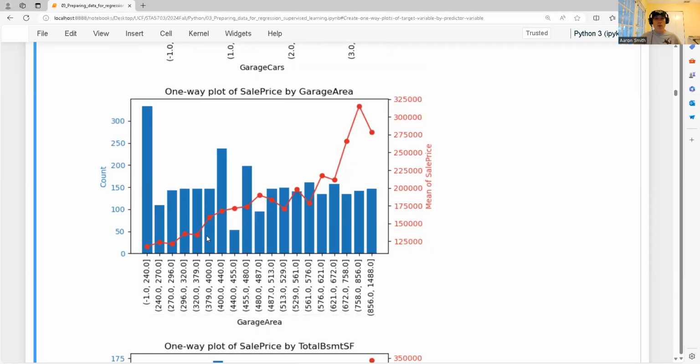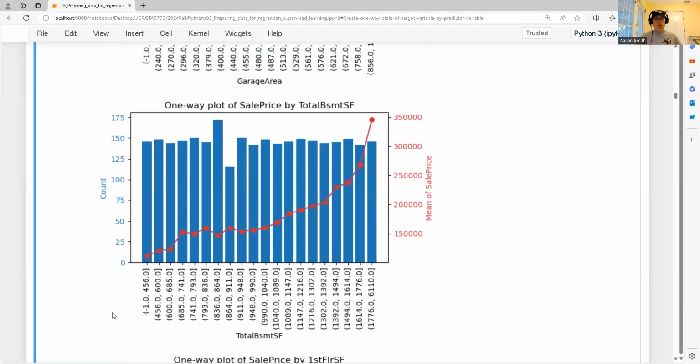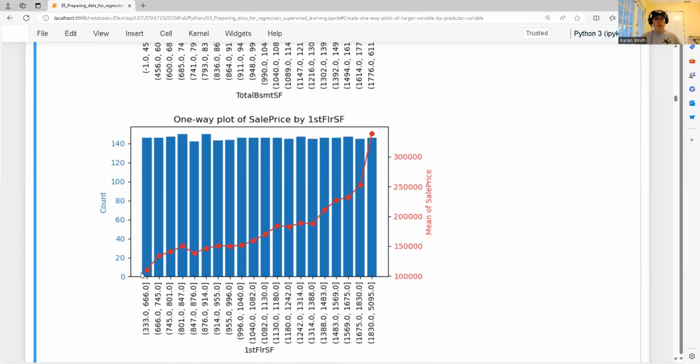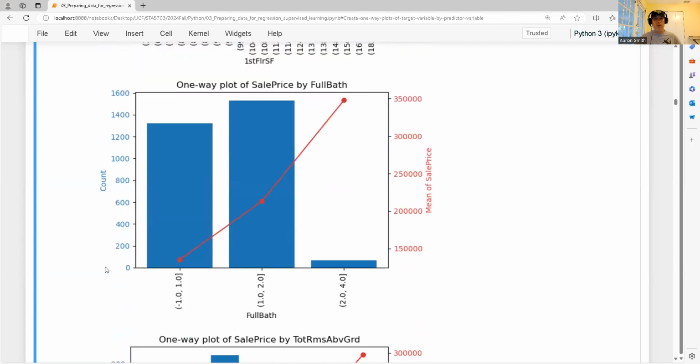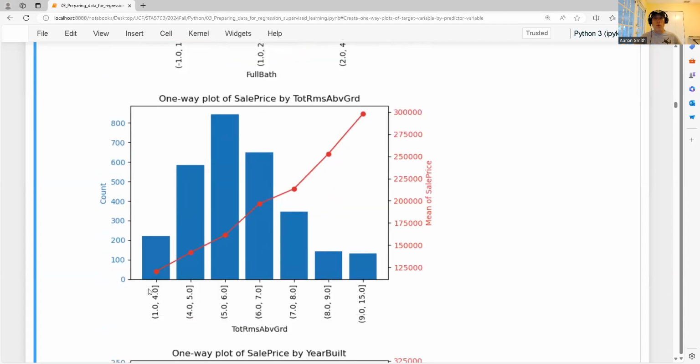All right, and so once again, we see overall a trend, but then a dip at the end. But this is higher than most of the data points. And we see a very nice trend for total basement SF. Nice trend for first floor SF. We see a trend for full bath, number of full baths. Total rooms above ground, very solid looking line.